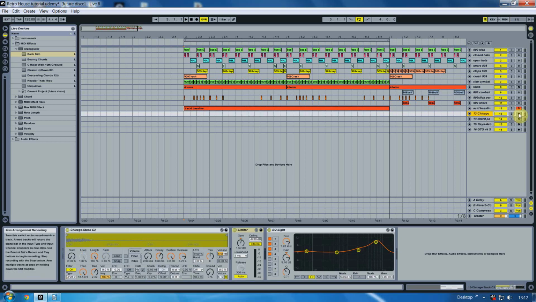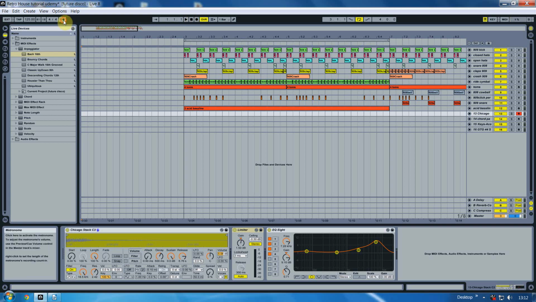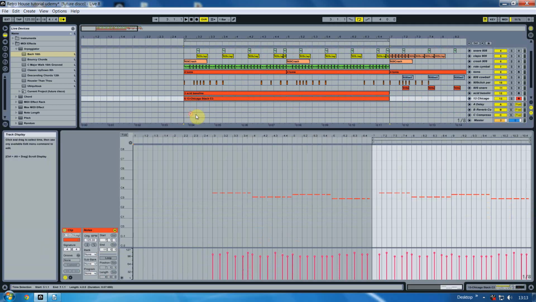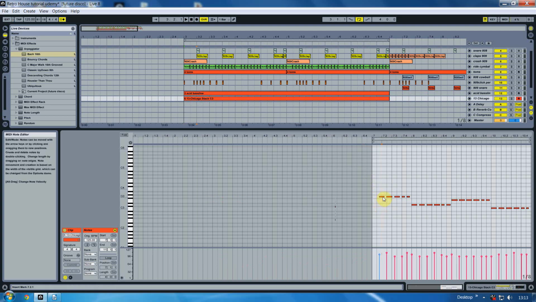Next we're going to record the Chicago stacks in exactly the same notes, which again just to remind you is G, D, F and C. We're not going to put any automation on this, we're just going to record this straight. So stick a metronome on, record. Again, delete the excess bit, open that up. It's also missing a note off here, but we can just put one back in. Select all, quantize, take the metronome off.